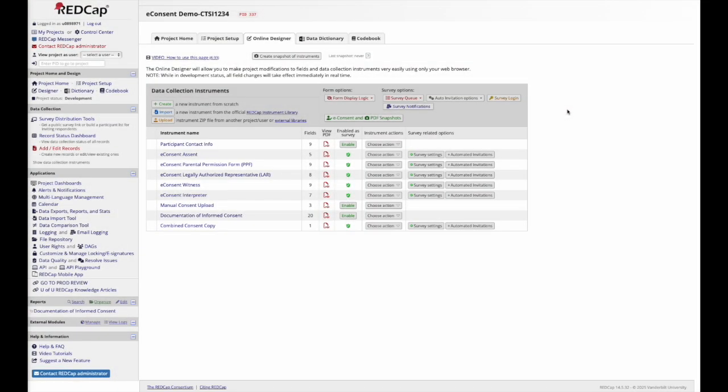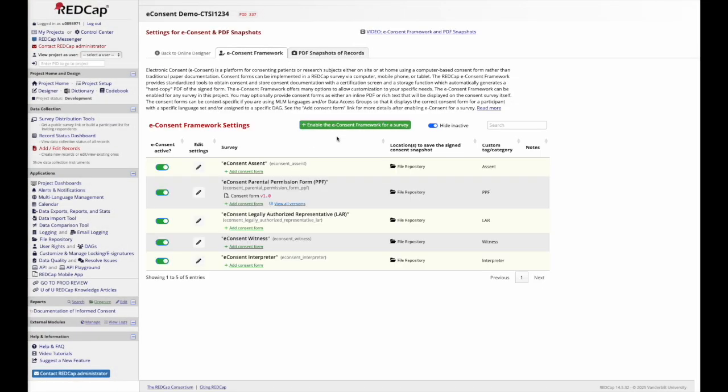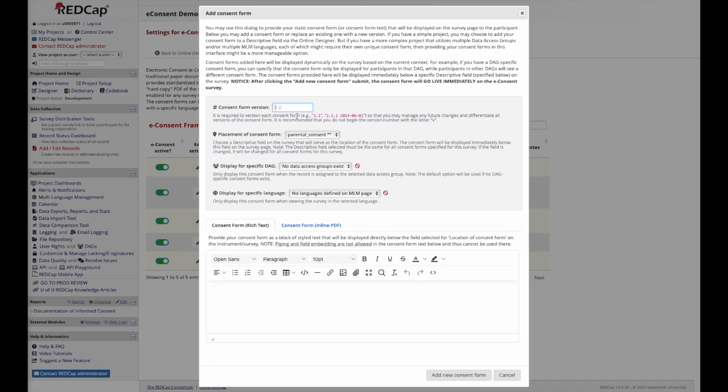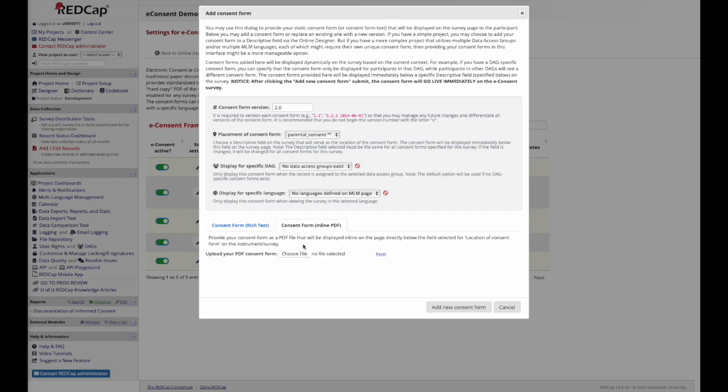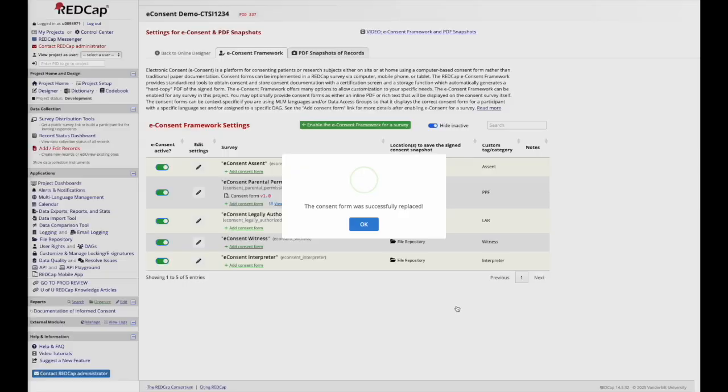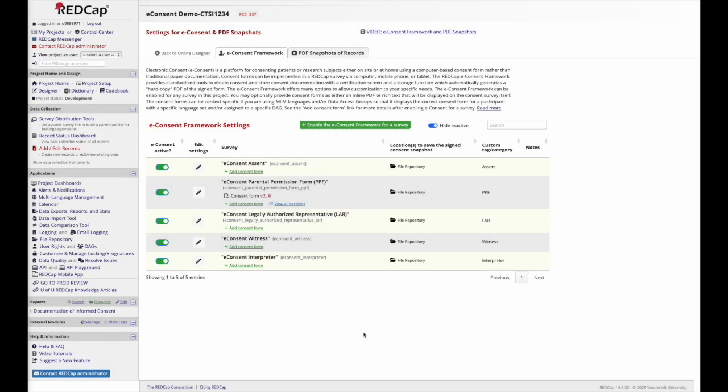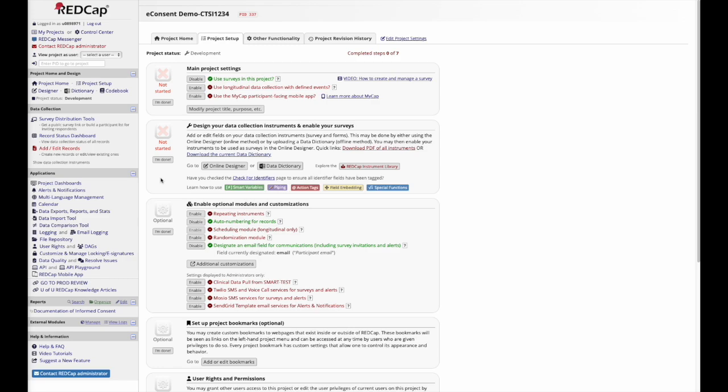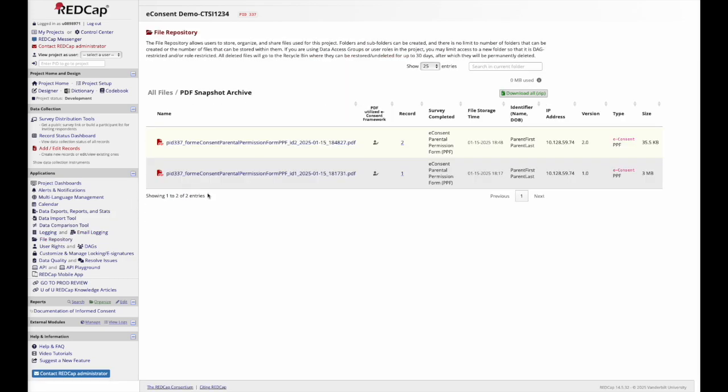eConsent versioning. When a new version of your consent is approved by the IRB, you can update a new version in REDCap by adding a new consent form in the eConsent framework menu. Please note, even if your project is in production status, uploading a new consent form will go live immediately in the project without needing to enter draft mode. Adding the versioning in the eConsent framework settings allows you to track the versioning in the file repository so you can see which participants have completed which version of the consent document.